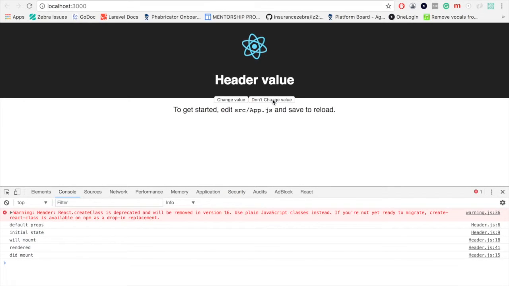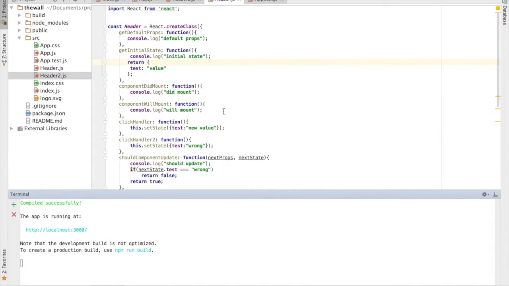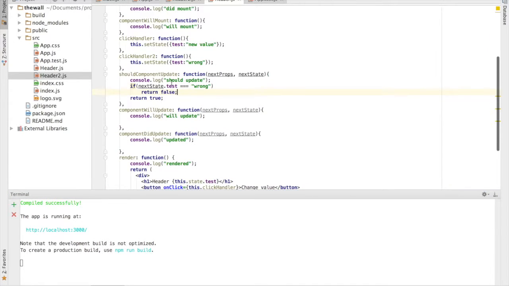If I click on don't change value, if you look at the flow here, it calls should update, and that's the end. It was unable to update anything in the view, because if you look at the implementation here, it says if should update is called and the test value is wrong, return false, else return true. So because this returned false, it was unable to call will update.